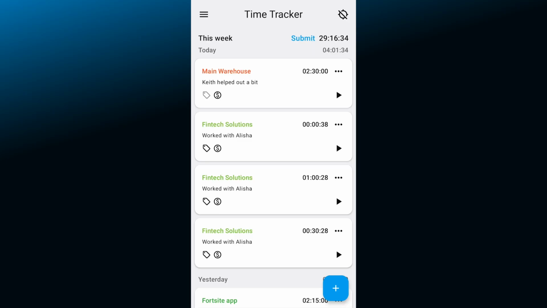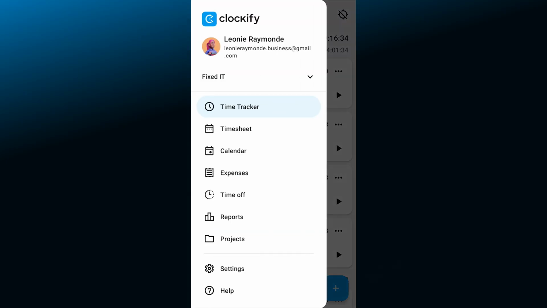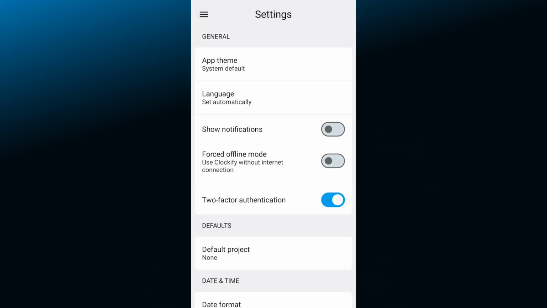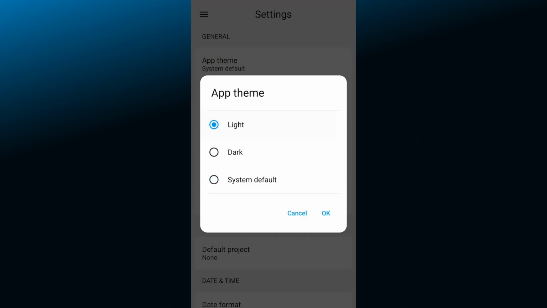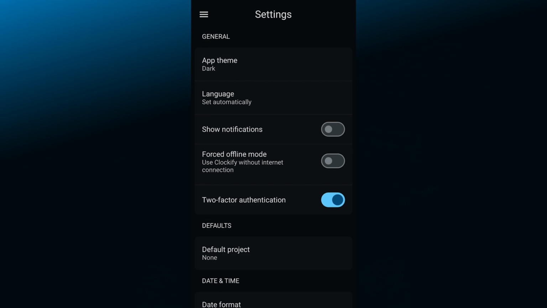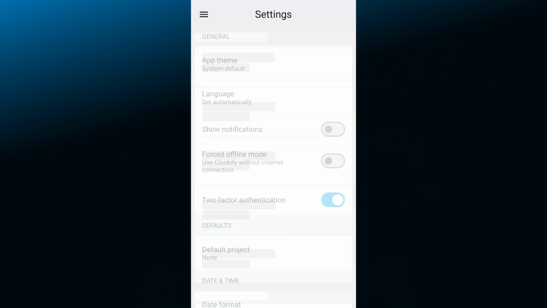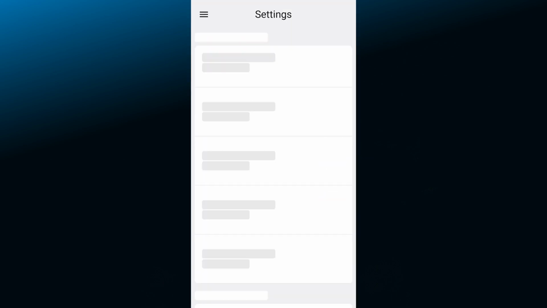To customize the app for your needs, let's explore Settings. Tap on the hamburger icon in the top left corner and choose Settings. First, you can change the theme from light to dark, or keep it the system default. Next, you can set the language in which you want to use Clockify.